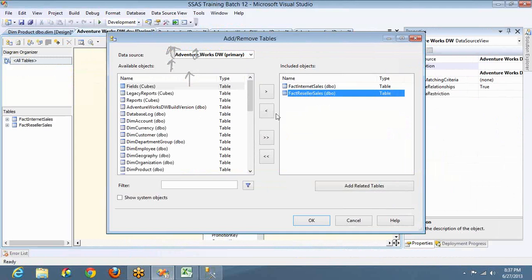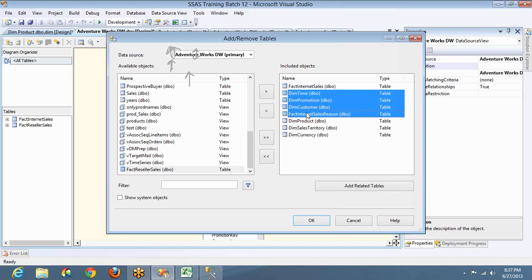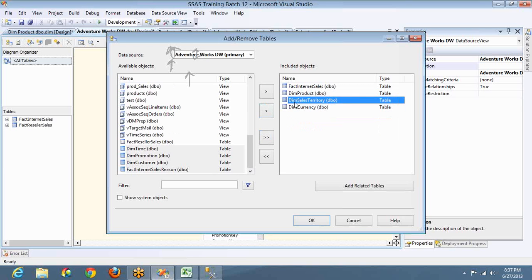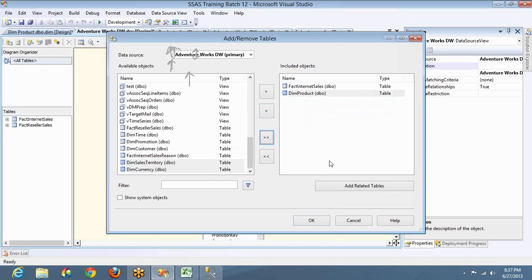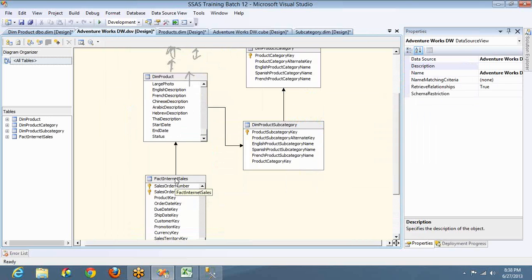Okay, I have fact internet sales. I'm taking the related tables. I'm getting so many. I don't want all these at this point of time, so let me remove all this stuff. I'll take only product, and I will add the related tables again. I'll get dim product subcategory which I want, and I'm clicking on dim product subcategory. I got category. Now if I arrange the tables, you can see the fact internet sales table is the transaction table for your analysis purpose, and this is directly related to product, and product is related to subcategory, which is related to category, right?